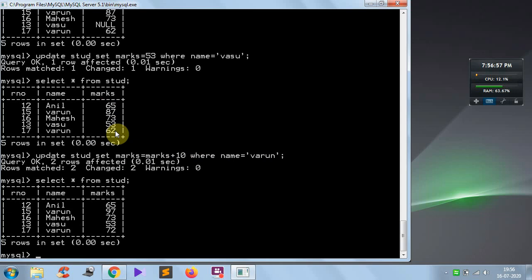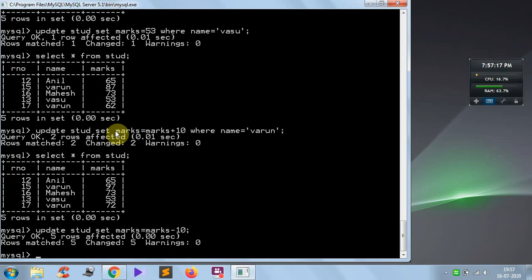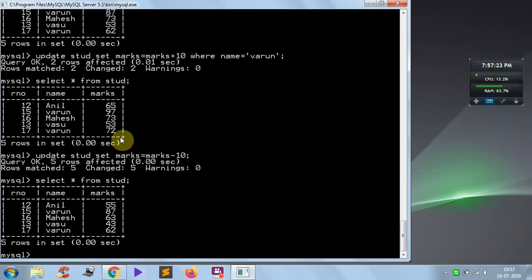So until now it's okay. Now suppose I want to modify all rows. How to do it? I want to decrease 10 marks for every student. So UPDATE, table name stud, SET marks equal to marks minus 10 and put a semicolon. Now see that rows matched 5 and changed 5. Now run. 65 turns to 55, 97 turns to 87, 73 turns to 63, 53 turns to 43 and 72 turns to 62. Meaning from every row 10 has been subtracted.